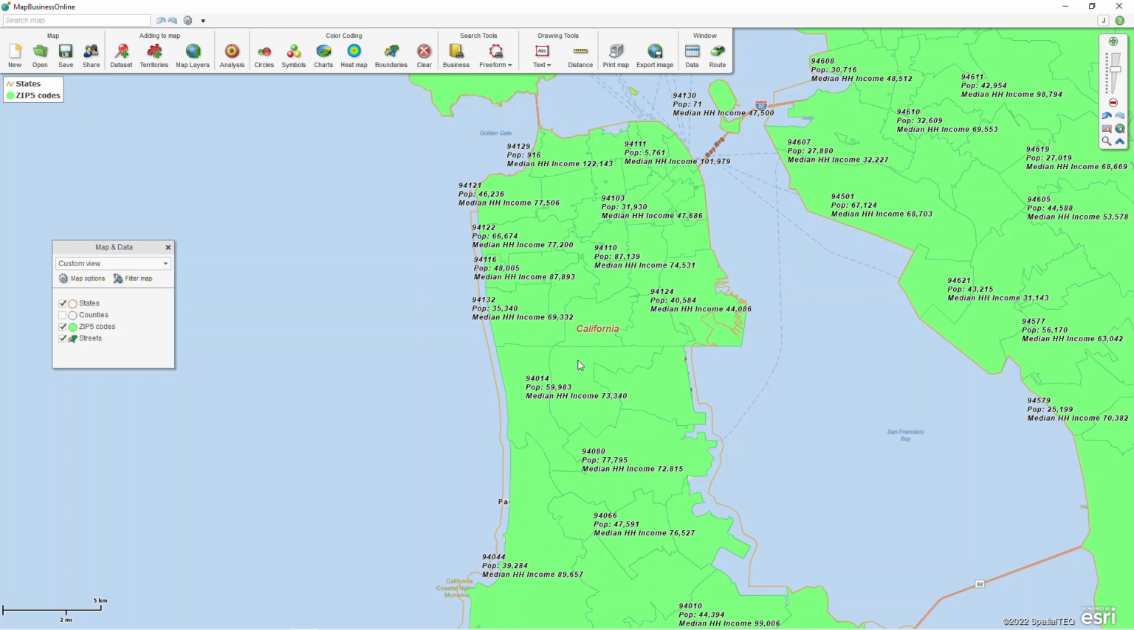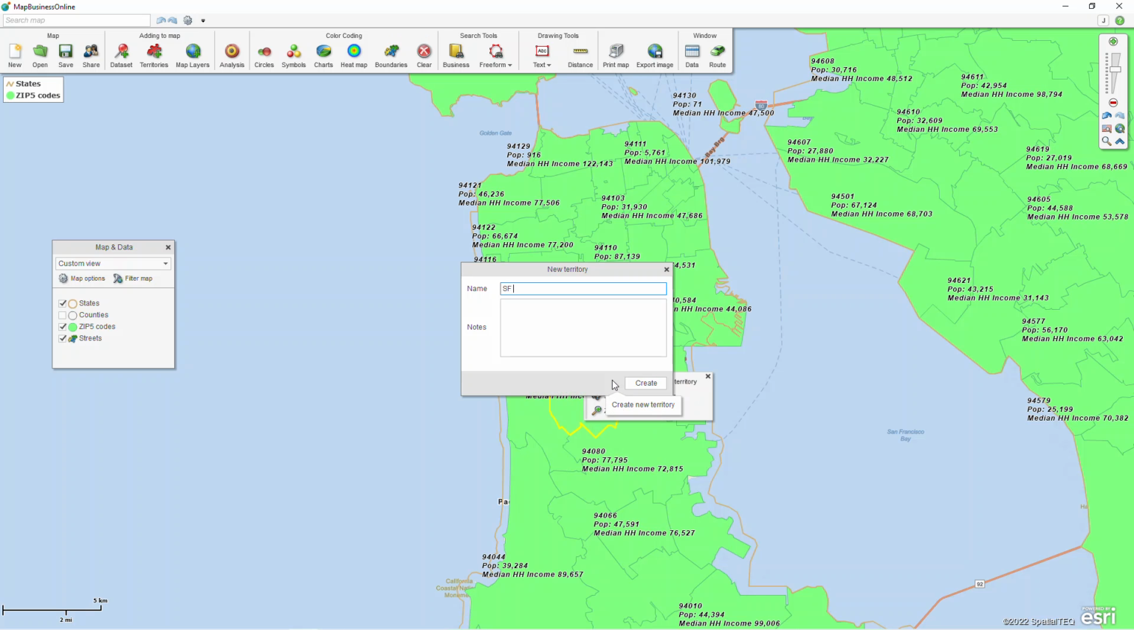So with Map Business Online, you can create territories based on any of those major geographic layers. Zip code's probably the most often. And so to create a territory, we're going to just click on the zip and we get this new territory button. And so I'll just give it a name. I'll just call it San Francisco 1 and click create.